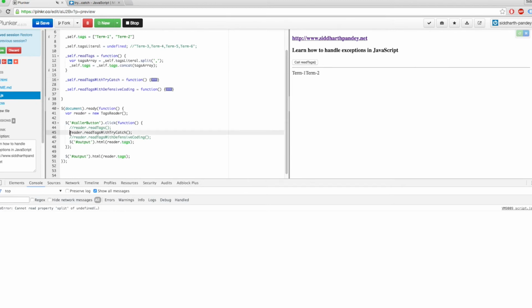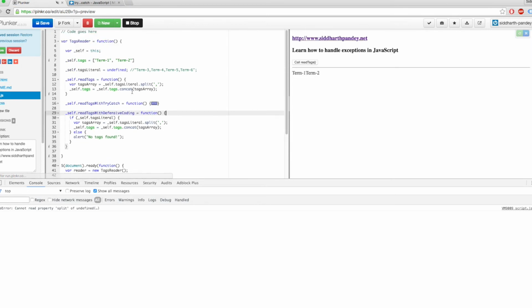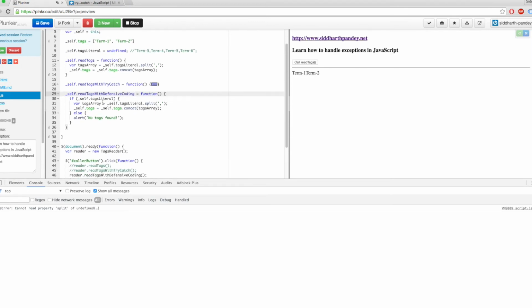Let us look at an example of how you can do this. I will just uncomment this function, which is read tags with defensive coding, defined under the tagsReader function. So it's doing the same thing basically, but before performing a split, we just check for the tags literal, whether it is defined or not. If it's defined, we then go on and perform a split. And if it's not defined, we then just alert.